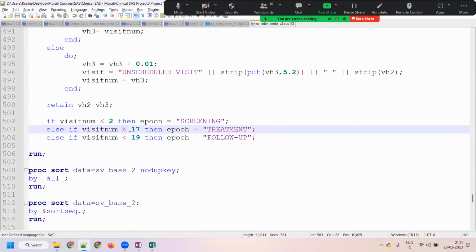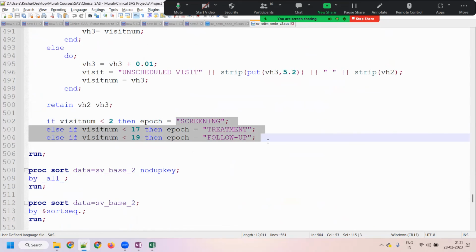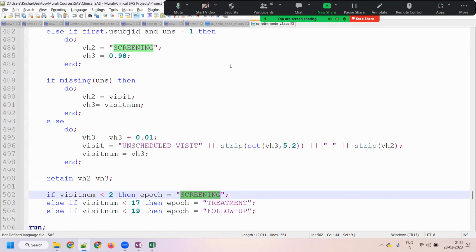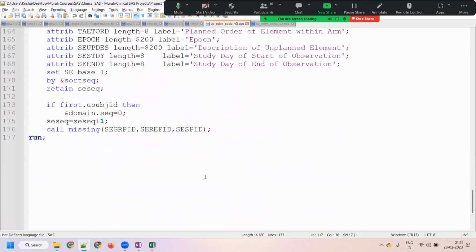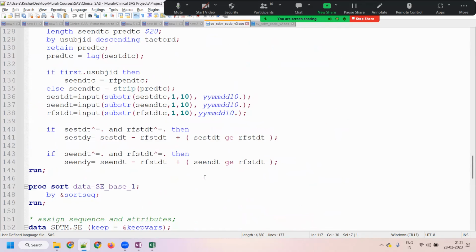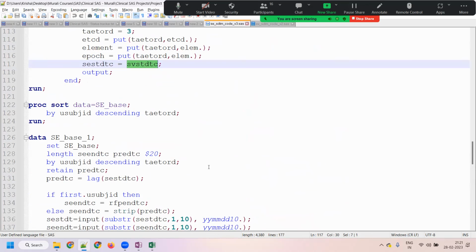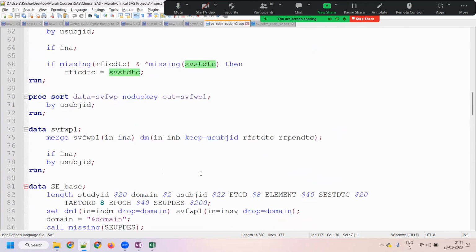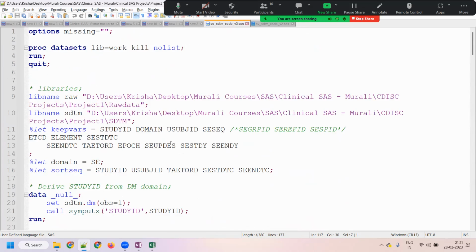Anything between 2 and 17 is going to be the treatment. After the treatment period, I have 2 things: end of treatment and late follow-up. Those 2 will fall under the follow-up. So epochs also I'm calculating based on the visit numbers here. And whatever I have here, I'm going to use in all the other data sets. Everything is interrelated. That's what I want to say. Everything is interrelated. Right? And only when you write the code can you understand that.